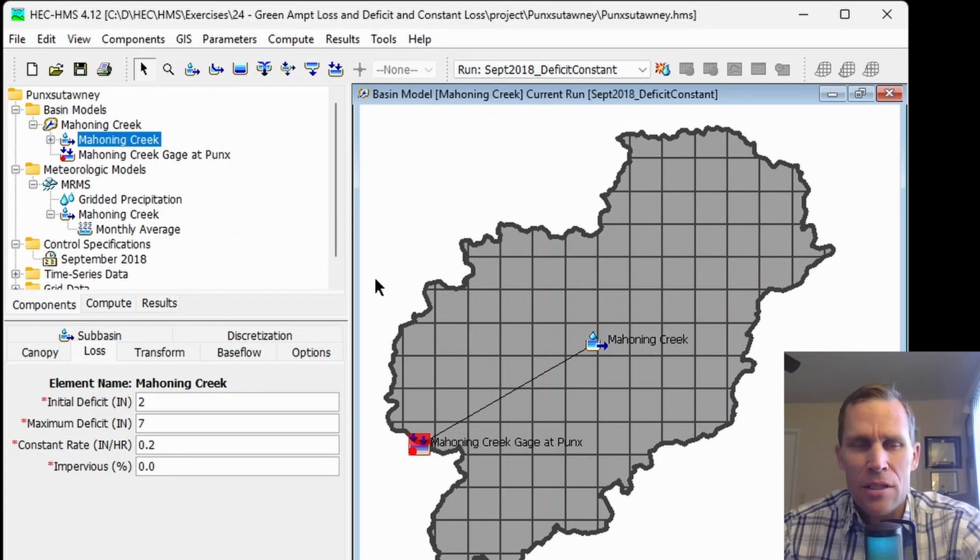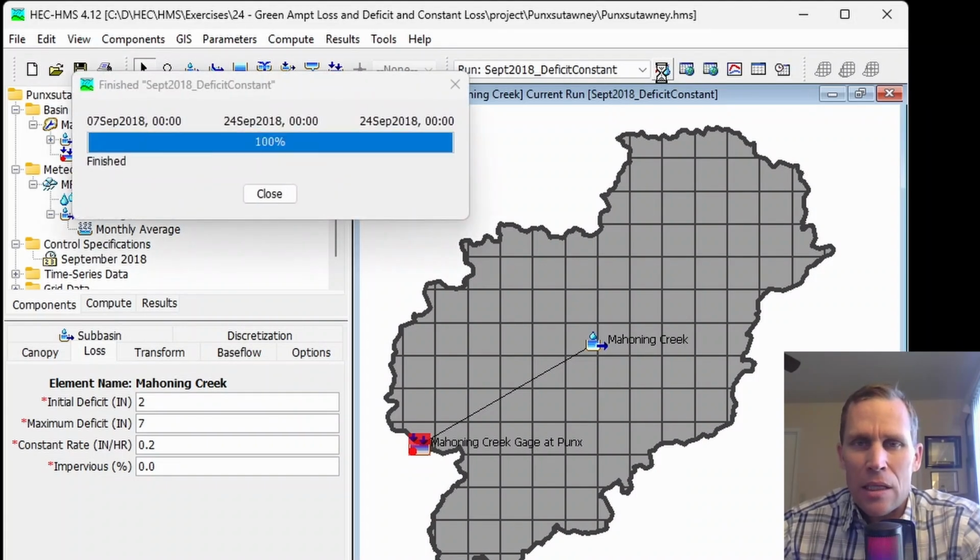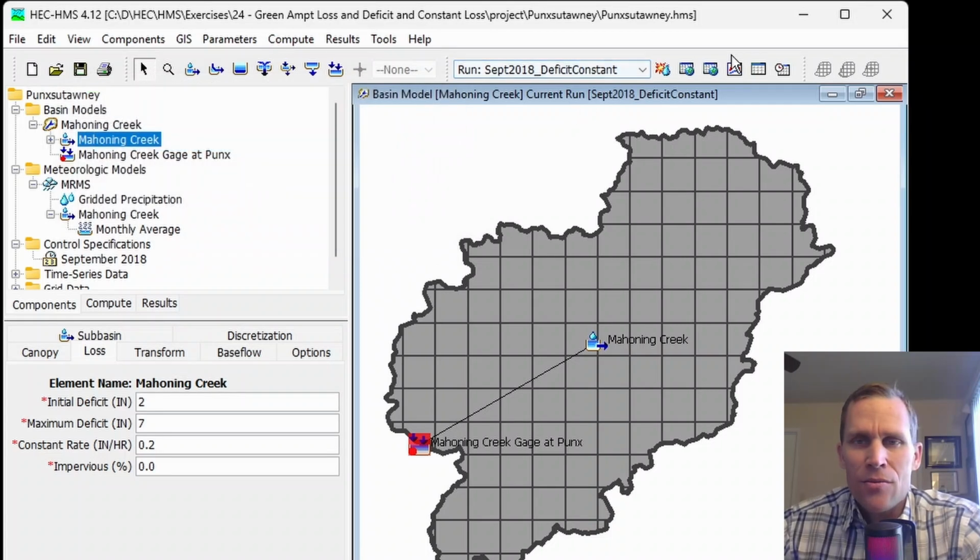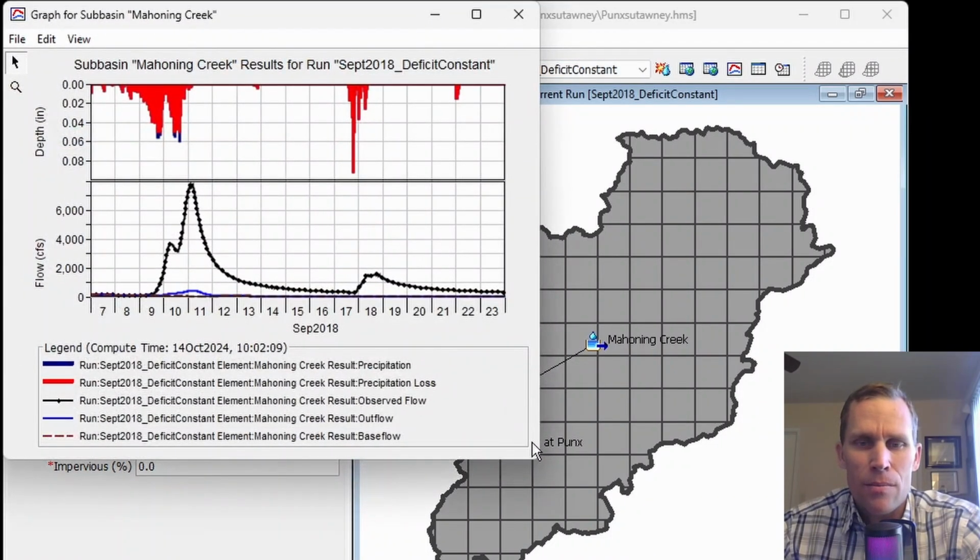Save. Everything else in the project has already been created and set up for us, like the meteorologic model and the control specification. All we have to do now is click the run button. So that's ran. Let's take a look at the plot of the subbasin. So there is the plot.